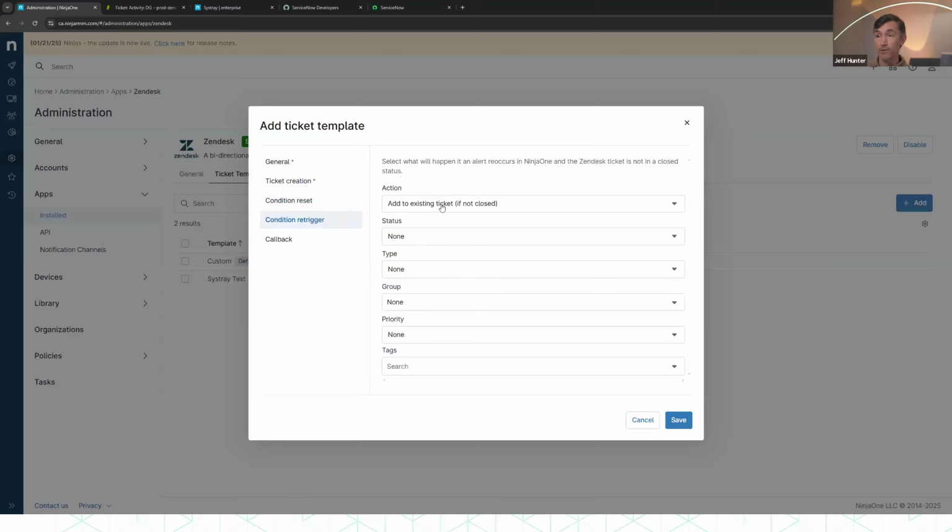And then if the condition retriggers, we want to probably go ahead and append to the existing ticket so that you don't end up with a bunch of duplicates. Alternatively, for visibility purposes, like let's say a server is down, you might want to create a new ticket so that the technicians are aware that the previous ticket for a server being down was not being addressed in a timely fashion.